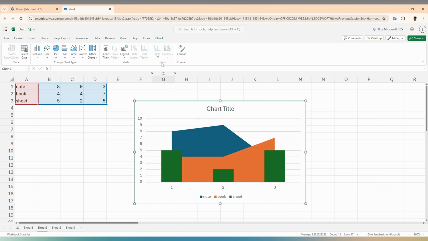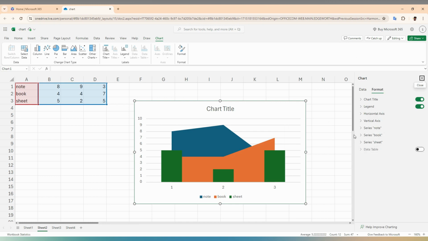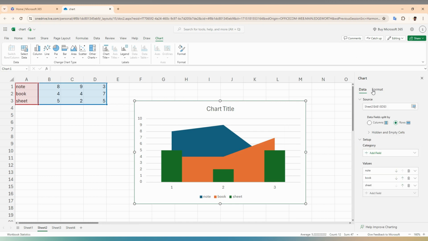Now if you click on the chart, you will see an option called Chart on the top, or right-click here and you can see a lot of format options. Click on this format option, which actually opens the chart pane on the side. Here you can see a data and also a format option.